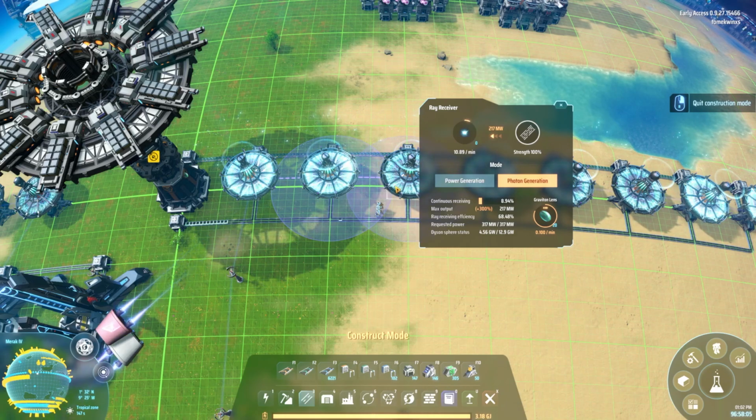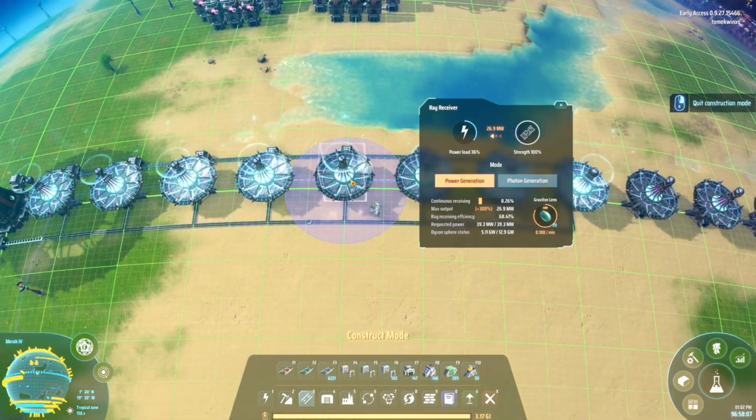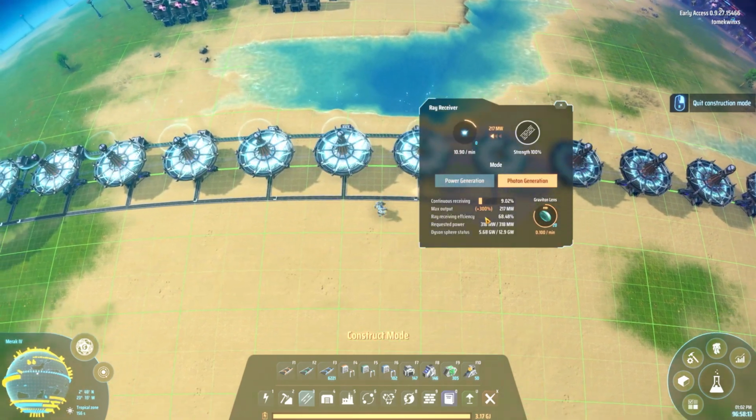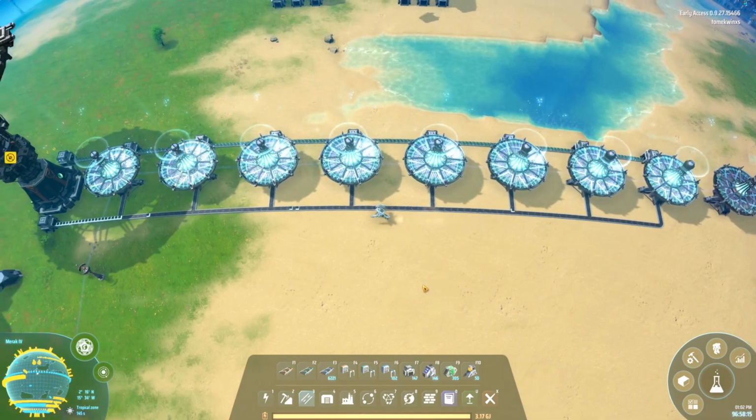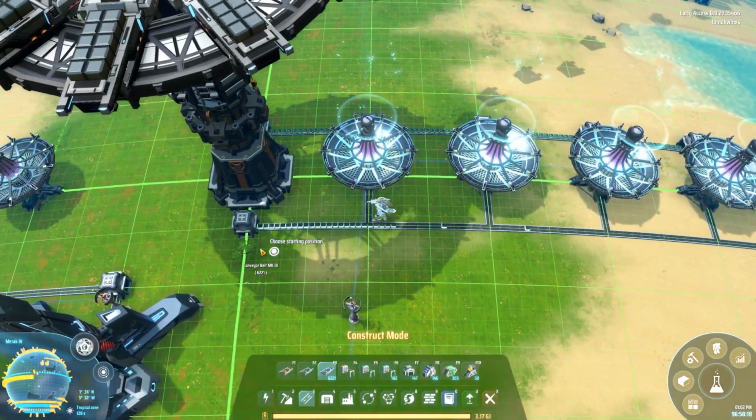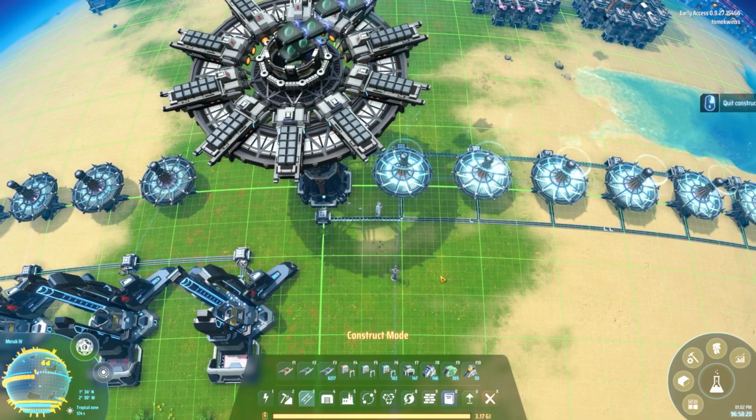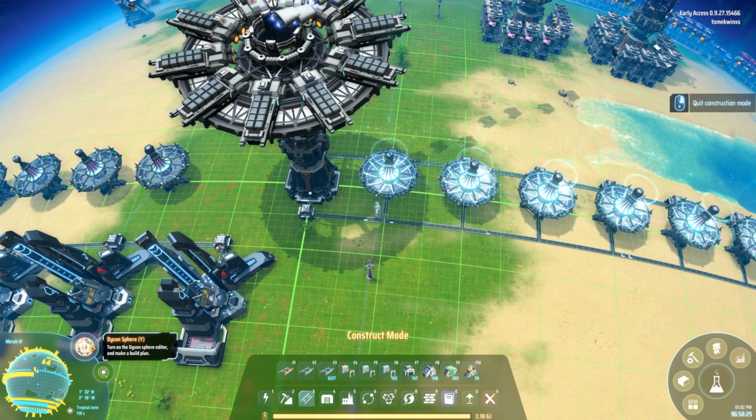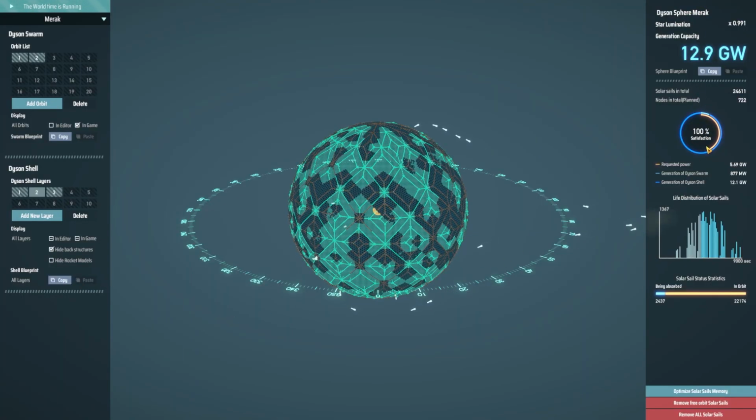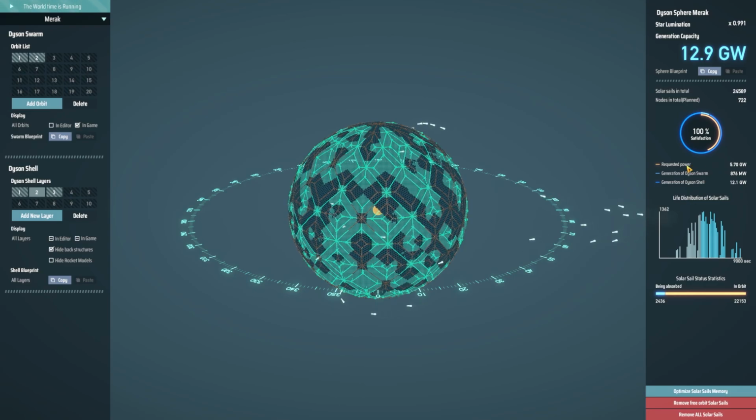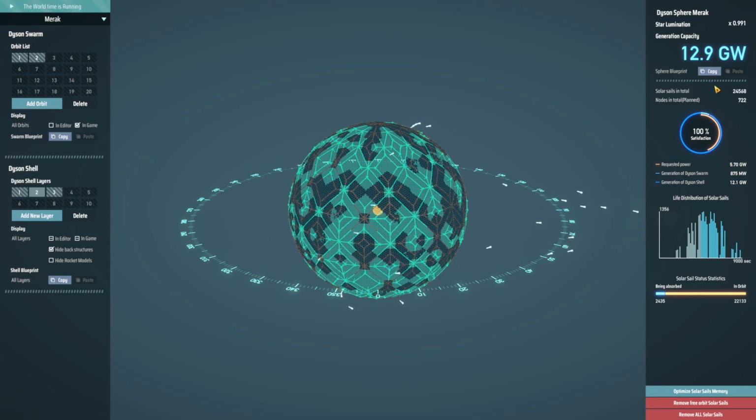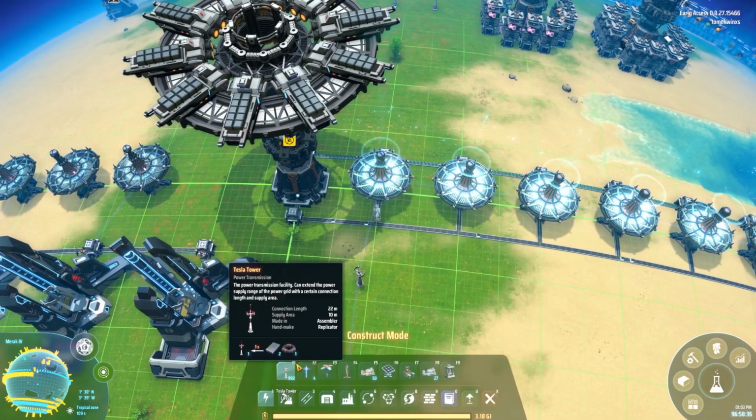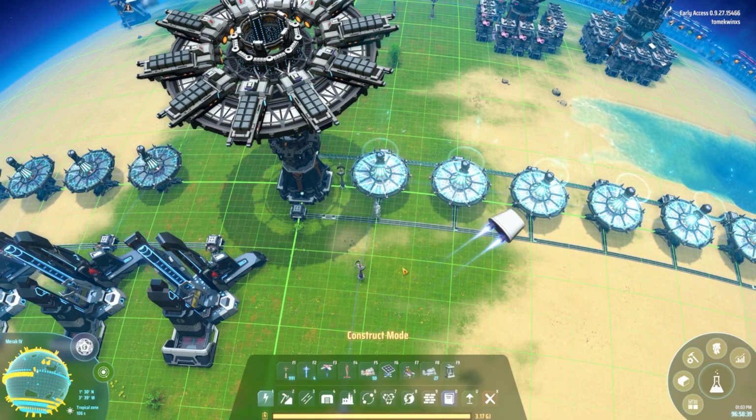So, photon generation. Let's switch this to photon generation and begin storing all this in here. Wow, I love the sound. It's so cool. The ray receiver is such a cool concept in the game. All right, guys, look at that. And if we take a look at our Dyson sphere, let's see the requested power. And we're requesting 5.7 gigawatts out of 12.9. All right, well, we should probably give this some power here.